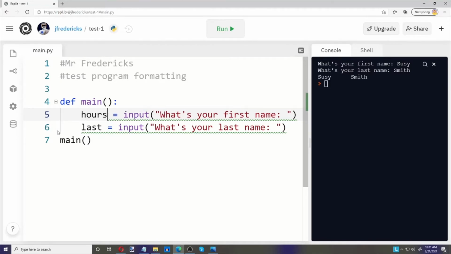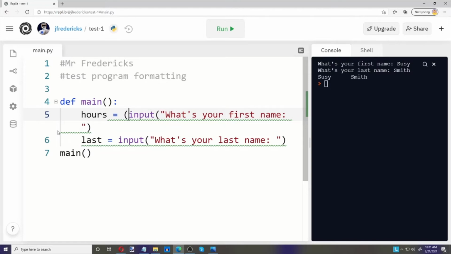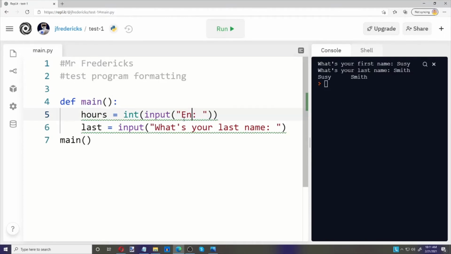Let's try hours, and let's make that an integer input. We're not going to put a fraction of an hour right now, and you'll see it once an ending quote there. So let's say enter hours. We'll make it nice and easy.